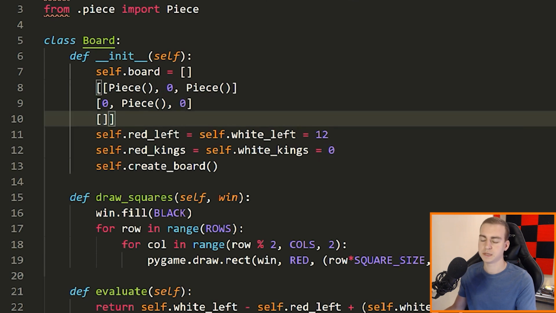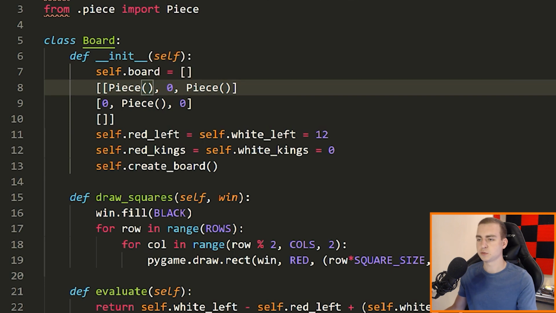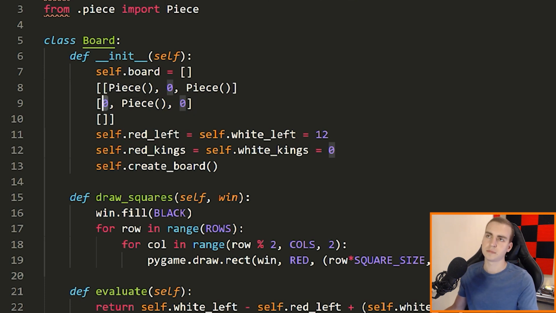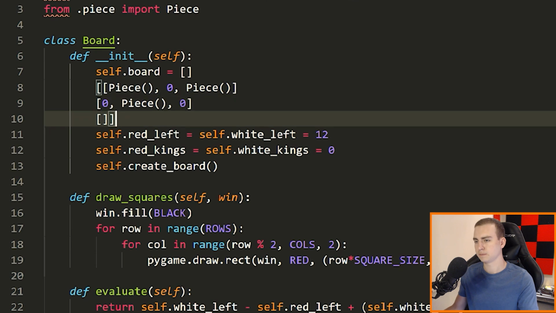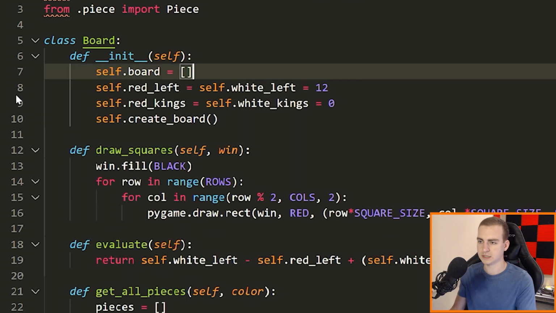We can figure out where a piece is by looking at its position in the list. In this case, this piece would be at 0, 0 because it's in the 0th row and the 0th column. This would be at 0, 1 because it is in the 0th row. This would be 1, 0 if we're going row, column. So this would be in the first row and the 0th column. All right, so that is how that works.